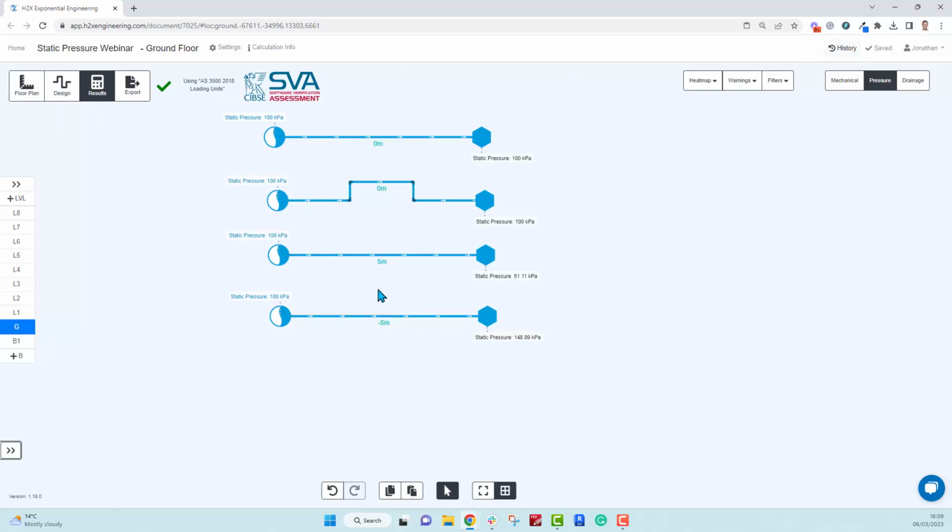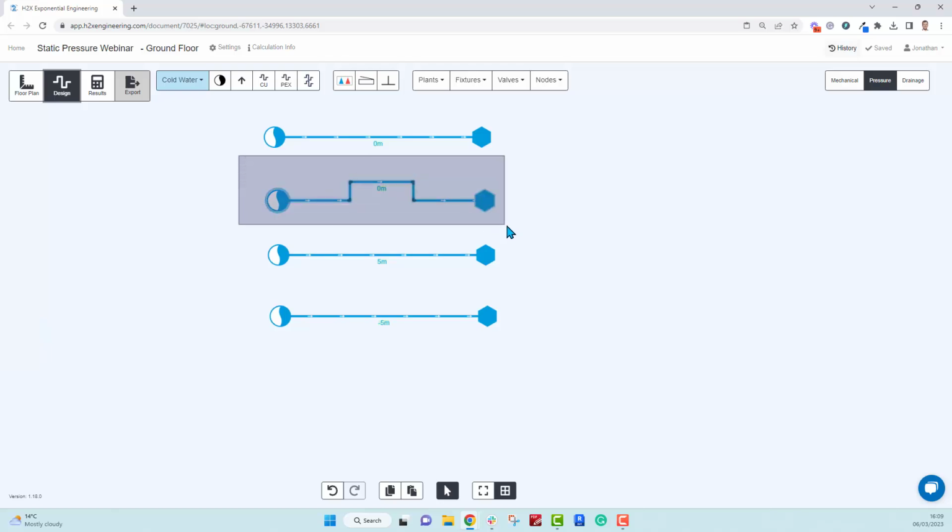And the opposite has happened to what we just last saw, where as it was going up 5 meters, we were losing pressure as we were going away from gravity. But as we're moving down towards it, we're actually gaining the pressure. So we're gaining almost 50 kPa once again. So one more example. I'll copy this one.